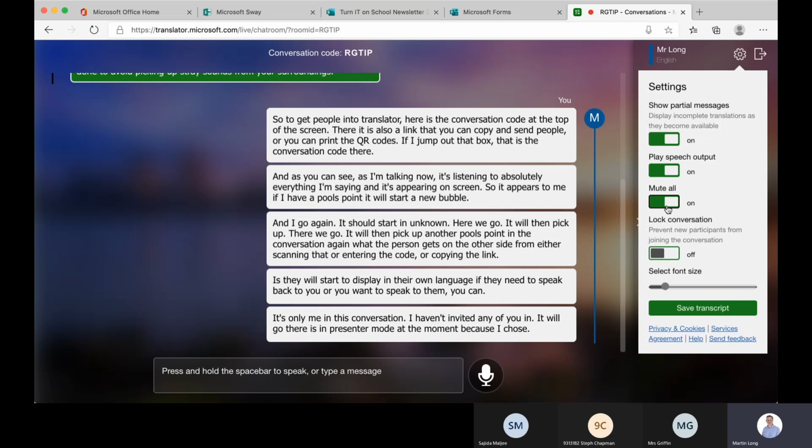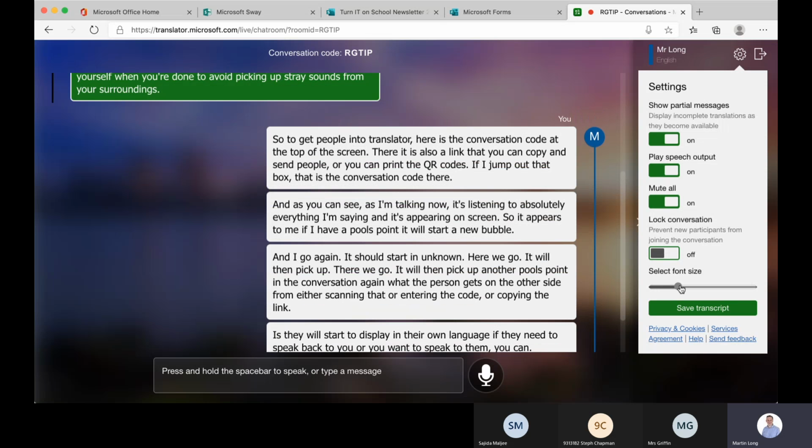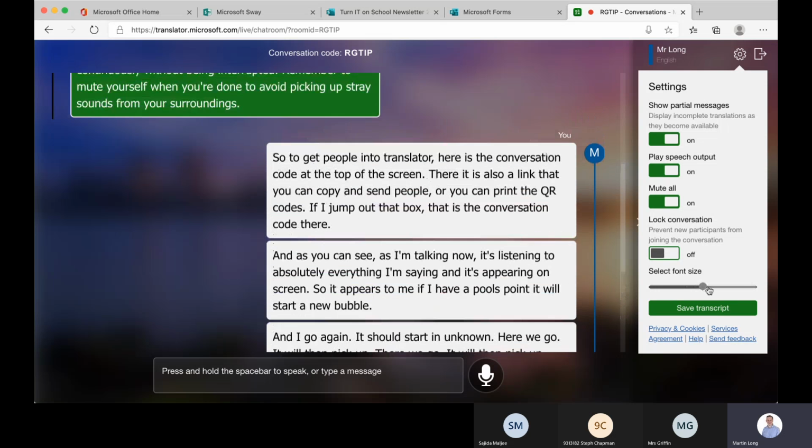And for me here, I can't mute anyone because there's no one else in this conversation. I can also lock the conversation so nobody else can come back in and join, and it's safe. If I've got somebody that's got a visual impairment and that text needs to be bigger, I can increase the size of the text on screen.